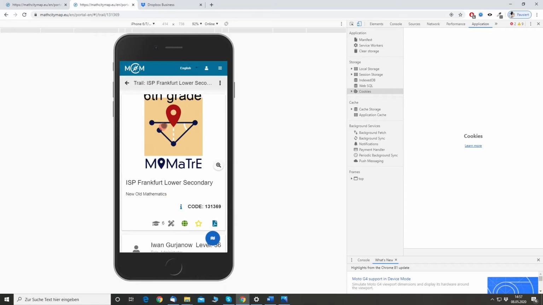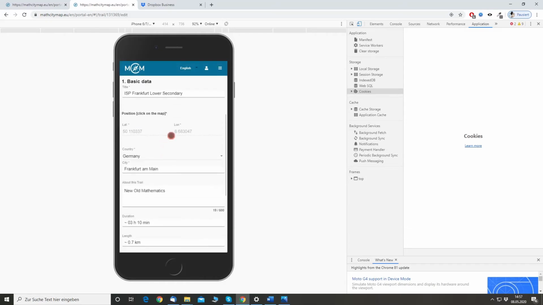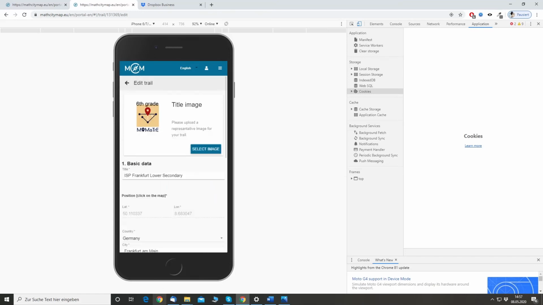If you would like to change something, of course you need to switch back to the detail view of the trail and click the three dots on the top because they need to collapse. They don't have so much space, and then you can edit trail, and all the information that you can enter into a trail can be edited here very easily.